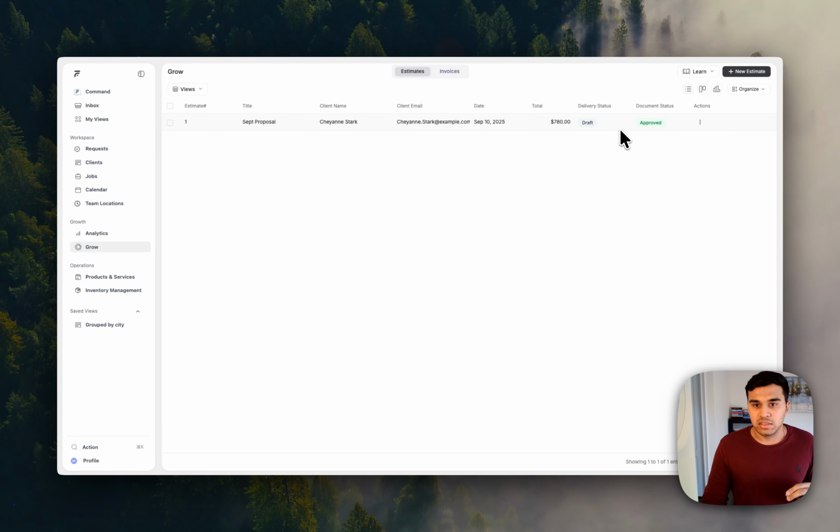And then there are two statuses. One is a delivery status. So in case you send it to a client via email, this status automatically changes to sent, for example. And document status is just like pending or approved. Ideally, the one you will rely on most is the document status, because then you know how much of your pipeline is ultimately converted.